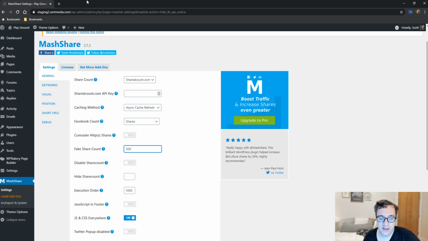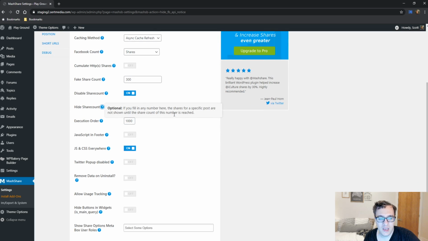Personally though, I like this option to go ahead and disable share counts. You just don't need to worry about it. And then as I mentioned here, you can choose to hide the share count. If you fill in any number here, the shares for a specific post are not shown until this number is reached. What this means is if your post only has 20 shares, but you put 400 in here, then the share count won't start showing visibly to users until you've crossed that 400 share threshold.